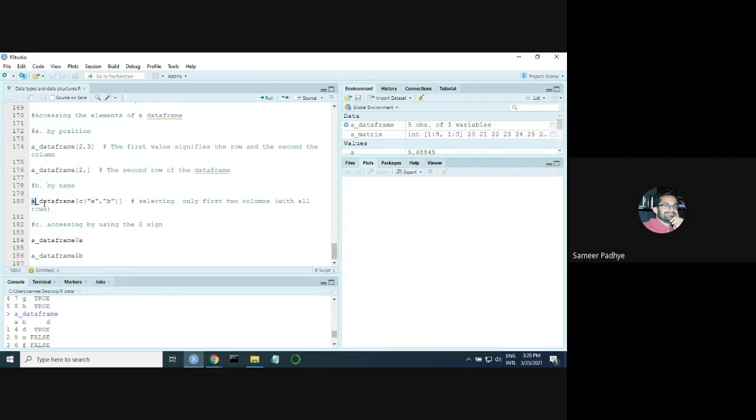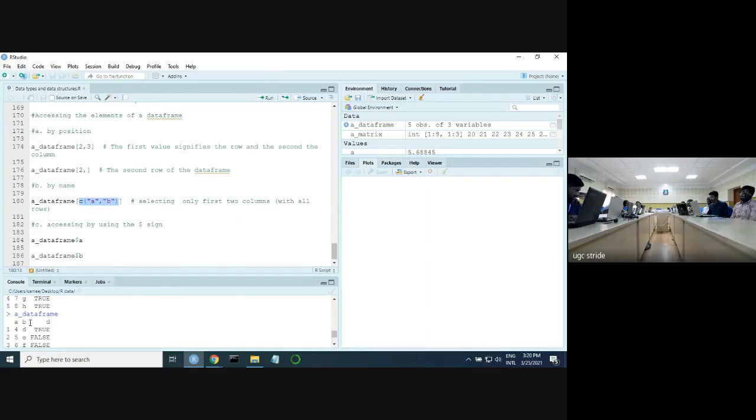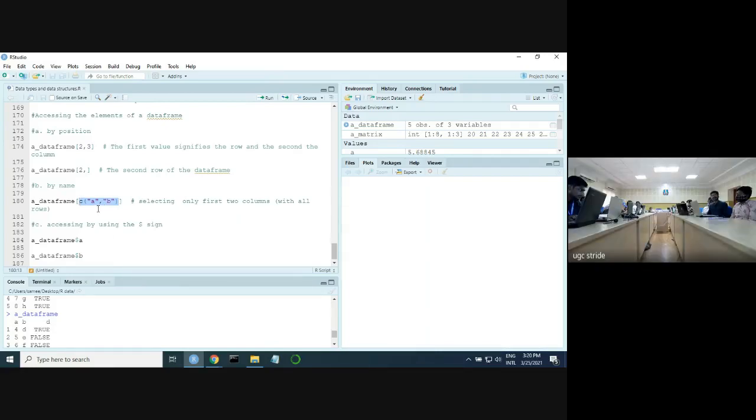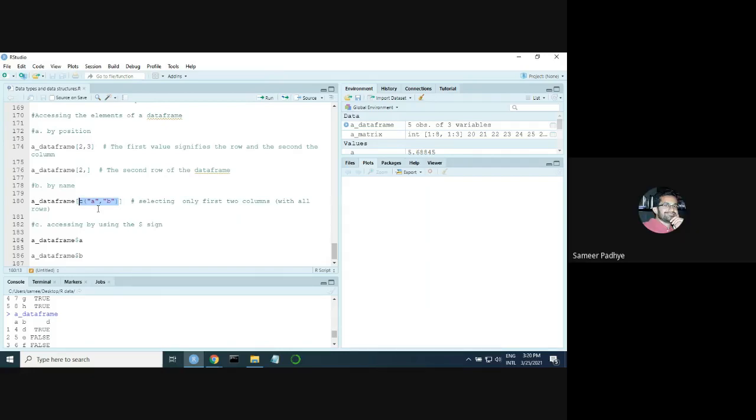So this tells R that I want a subset of a data frame because you have square brackets. And what do you want in that subset? You want the A and B columns. But here, instead of the position, right, you are referring to it by name, which you could not do in a matrix because the matrix did not have column names. A data frame, on the other hand, has column names.